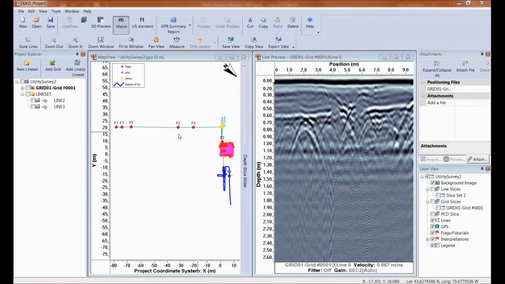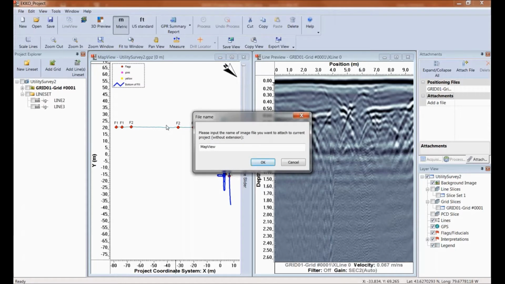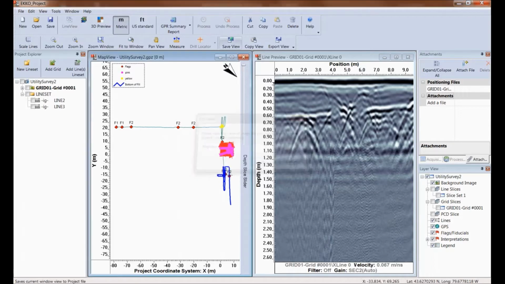To attach this image to my project file, I make sure that I've selected the window containing the image. So I click on this so it has the focus, and then I select the Save View button on the toolbar. This is the button with lots of green on it. When I press the button, it asks me if I want to save the image with the default name or edit to a new name. I'm going to press OK and save this. The MapView name looks fine to me.